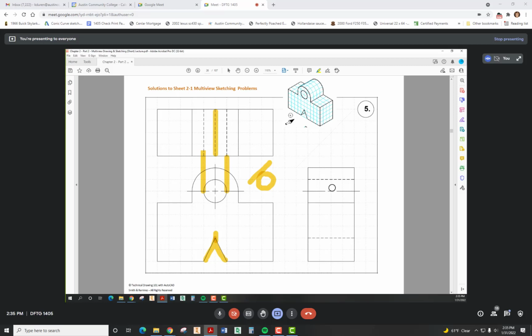Alright, we have the top of this hole. The bottom of the hole is right in line with the visible line. So the visible line overrides the hidden line there.